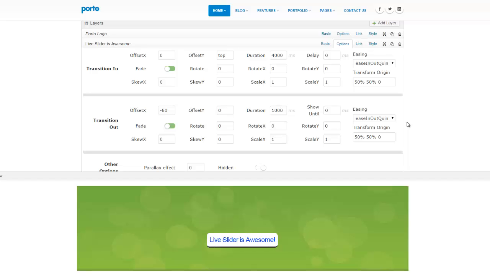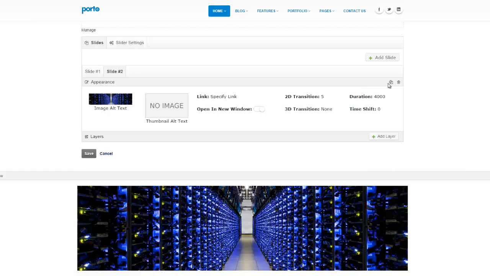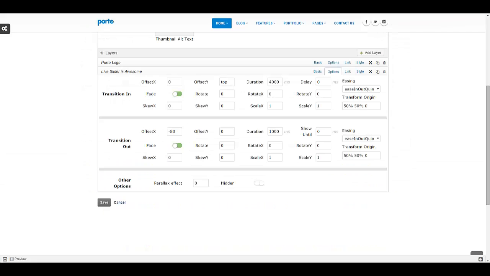So next thing we want to do is, since I'm going to be continuing doing preview back and forth here, and I really don't want it to go on the next slide for now, I'm going to go ahead and delete the slide 2. Okay, back to our slide number 1, and so far we've covered offset X, Y, and duration.